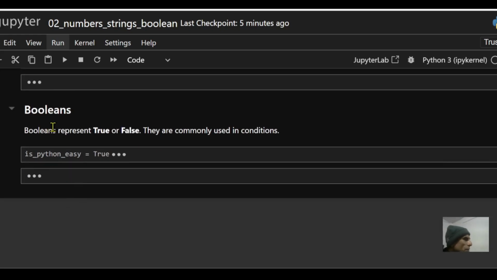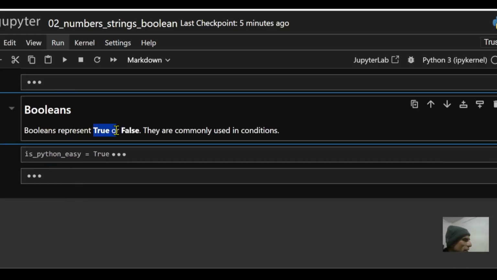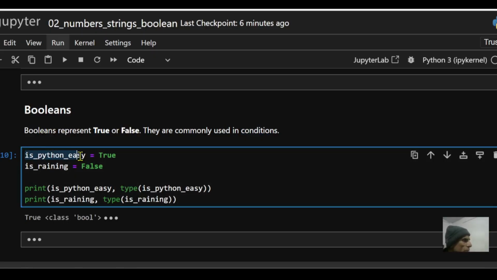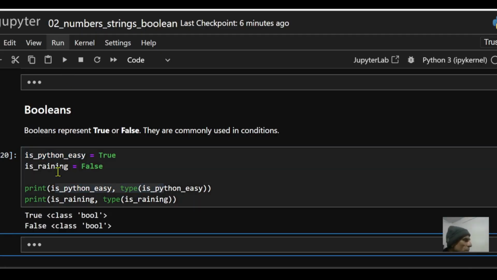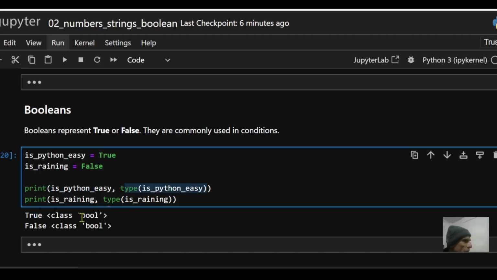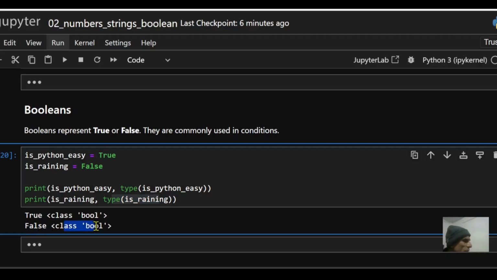Then you have booleans. Booleans represent true or false. They can only have two values. Be aware that in True, T is capital, and in False, F is capital, and generally they're used in conditions. For example, in this case, I'm defining boolean variables: is_python_easy equal to True, is_raining equal to False, and then I'm printing the first one right here. You can see that it prints out is_python_easy as True, and the type of that variable is bool. Same thing with this variable: I'm printing that variable and also its type. It prints out the variable value False, and it prints out the type.